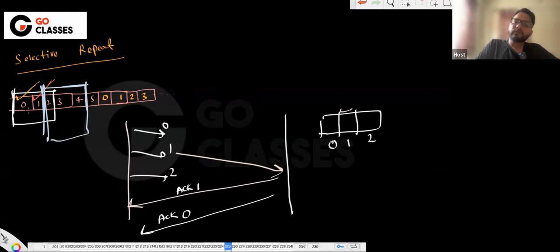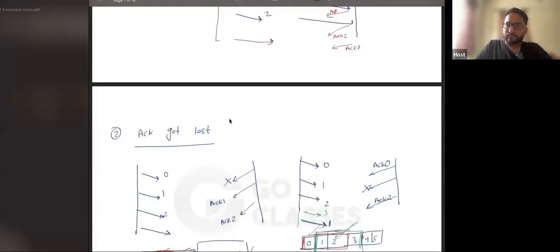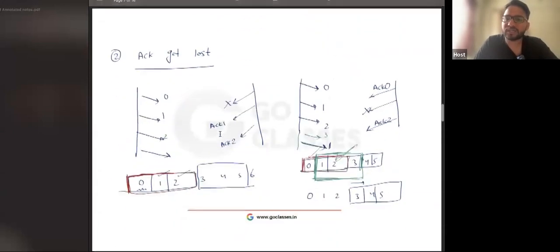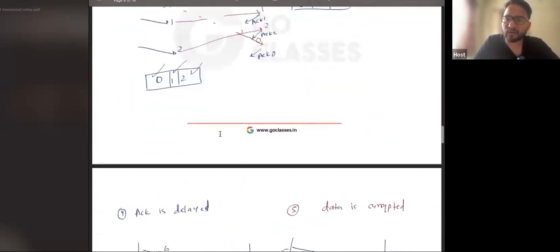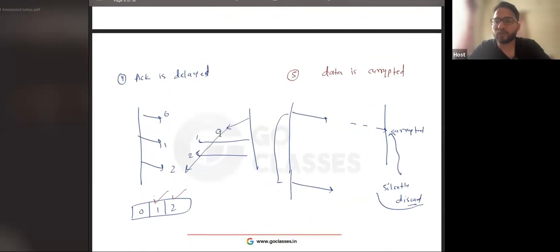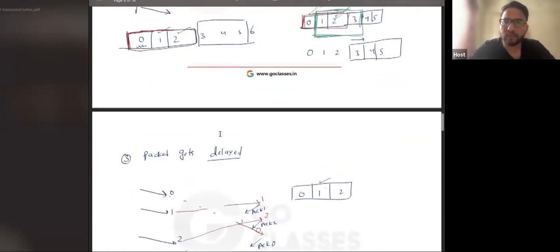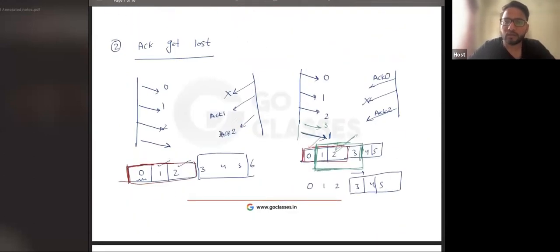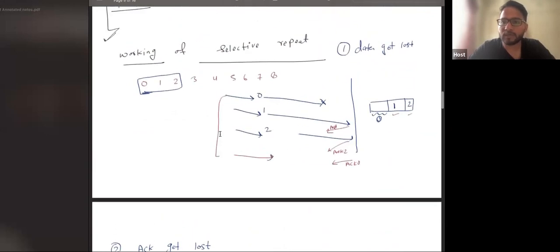So if only 1 is received or only 1 and 2 are received, and 0 is not received, it will not slide its window. Let's suppose 0 has been lost, then it will retransmit only 0. Yes, these are not cumulative. So these are some small scenarios that we have in case of selective repeat also. If you have gone through the videos, then you might know this.